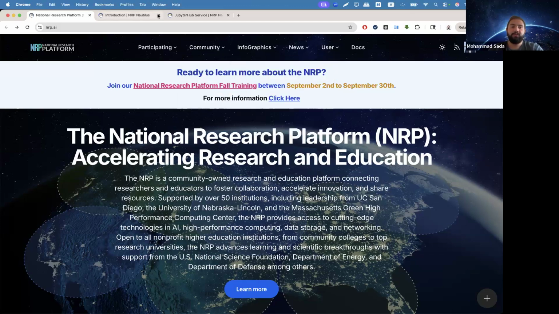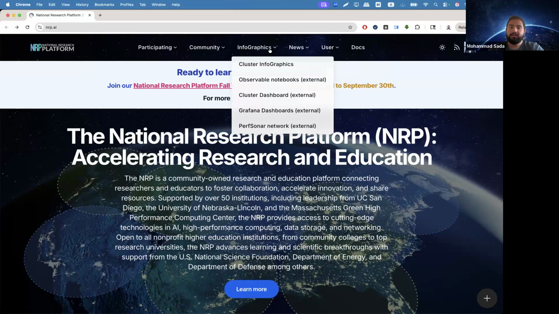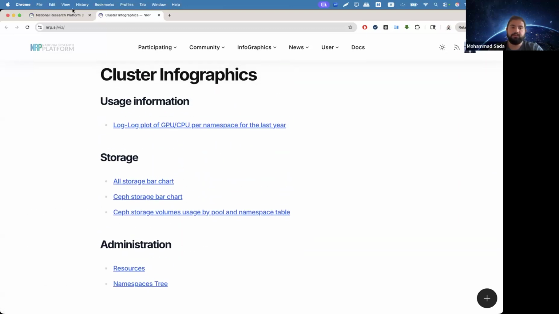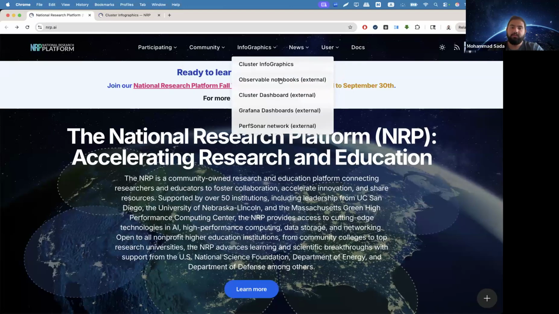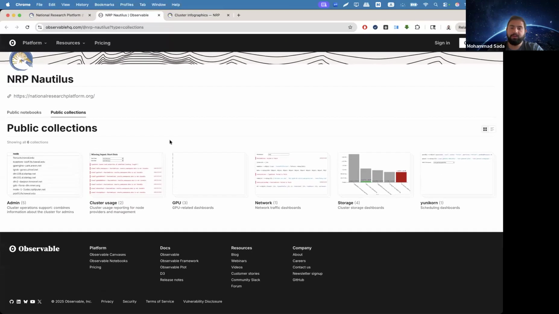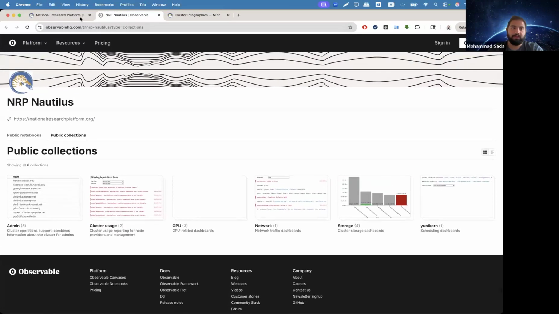Infographics. Now, this part is highly relevant to users: it's all the visualizations and infographics about how to use NRP. You can see the cluster infographics, which are the visualizations for all resources on NRP. Observable notebooks are notebooks that literally show graphs and visualizations on how to use the cluster.